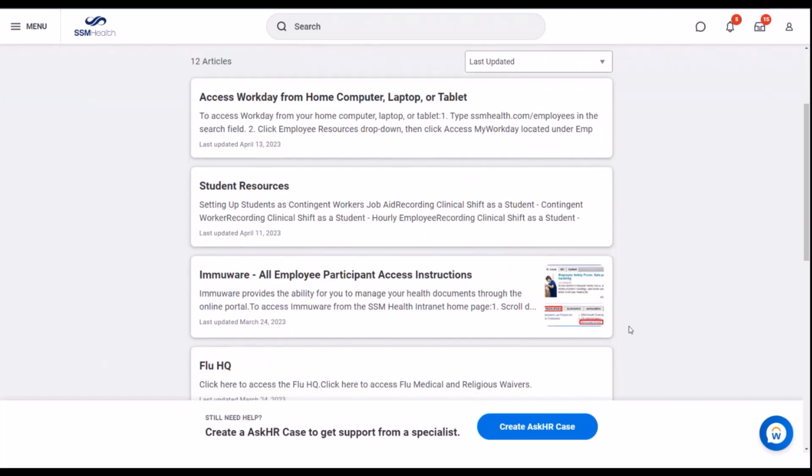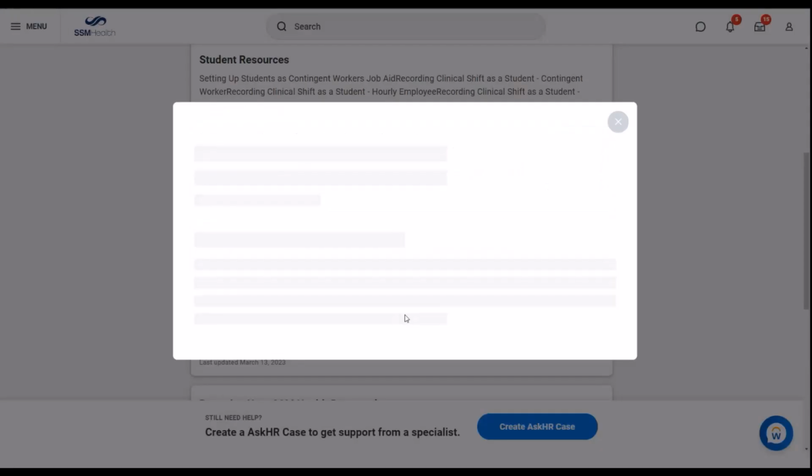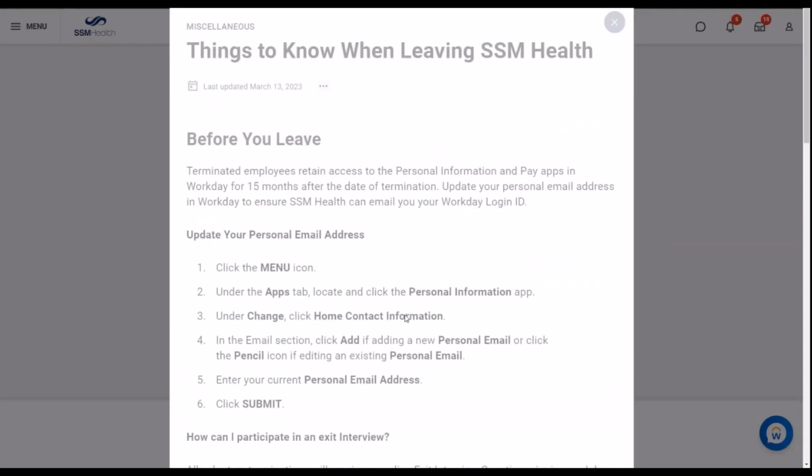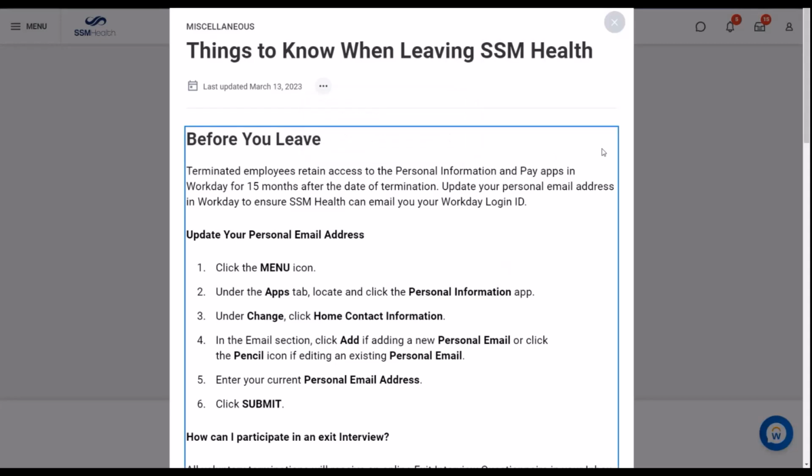Under miscellaneous, you'll see that there's only a few articles, but then again, let's click view more and then find more articles that can be beneficial to you and the employees on your team, such as things to know when leaving SSM. If you ever have an employee that is choosing to separate, you can direct them to this article or you can share it with them. You can do this by clicking on the three dots up at the top of the article, click copy article link, and then you can send that to them.